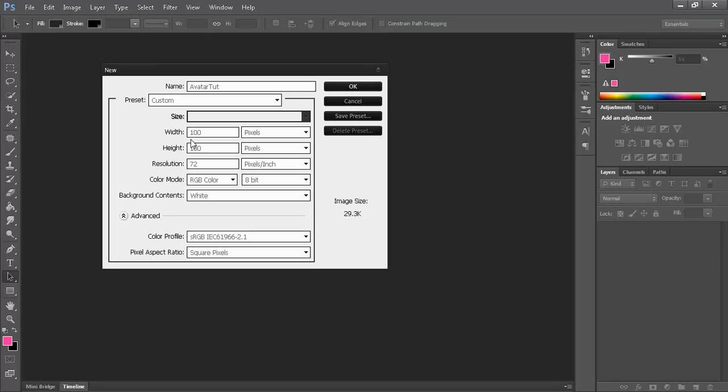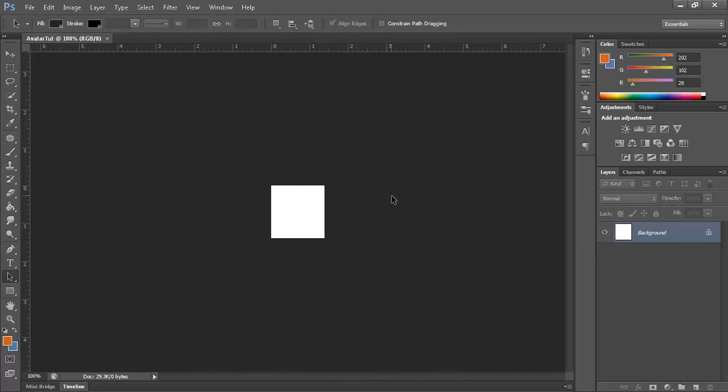So you're going to want 100 width, 100 height. Your resolution, you're always going to want it at 72. Color mode, RGB color, 8-bit, and then your background contents can be white or transparent, or if you have a specific background color, you can use that. Color profile and your pixel aspect ratio, I would leave that alone. I don't mess with it. I suggest you don't mess with it either. So I'm going to go with white, and it's going to open up this.